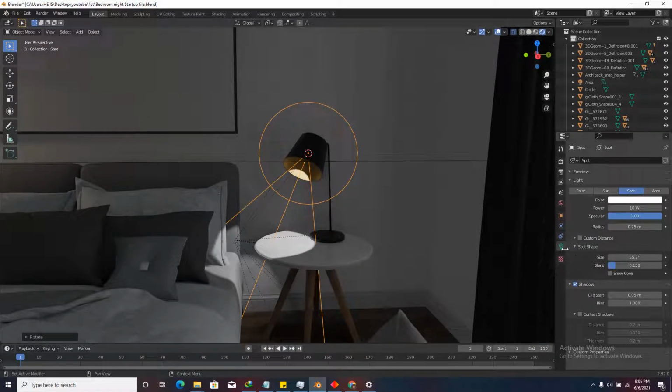So let's go to this object data properties. It's already selected, and let's increase the blend. So whenever we increase the blend, the sharpness will decrease. And let's activate contact shadows and make the thickness 0.03.